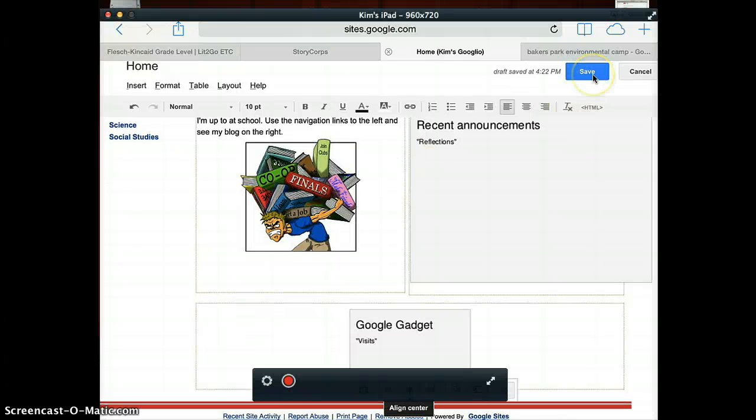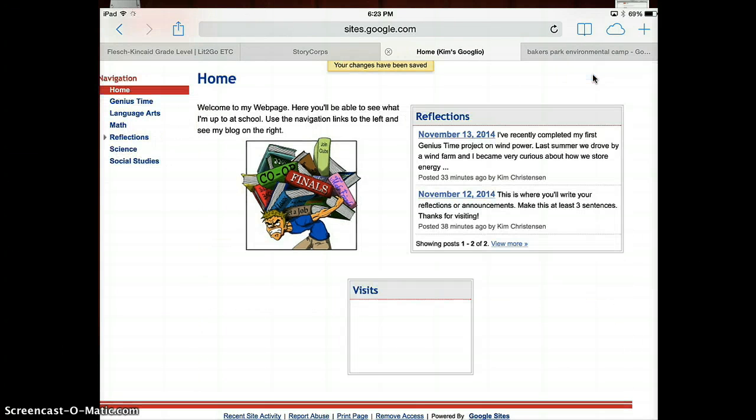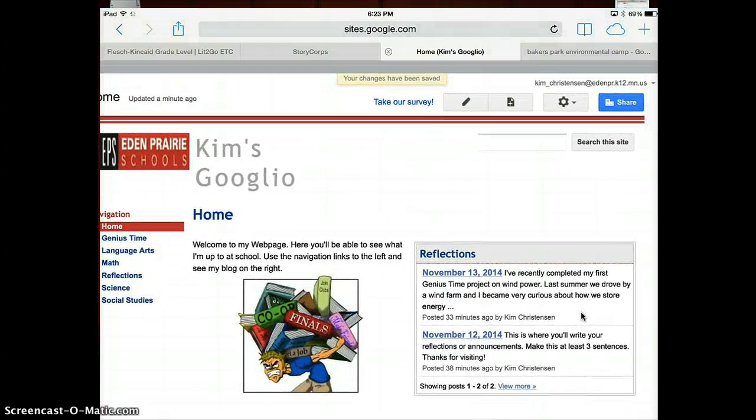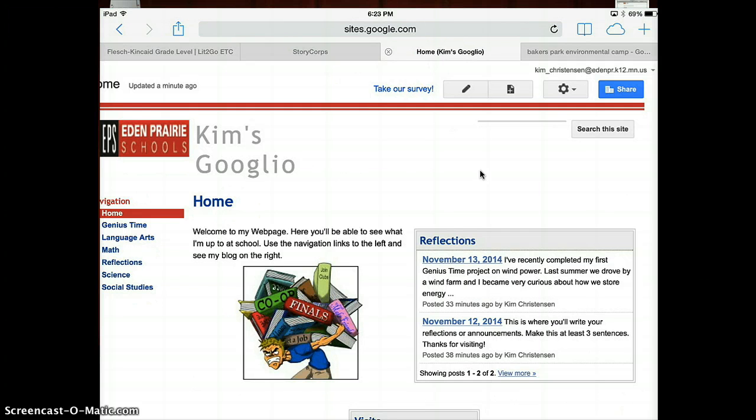When I hit save, I can see what my new gadget looks like. Oh, I've got one visit. That would be me. Now notice that the other row that it put in here doesn't show up, but it's there if you want to add something to it. Okay, so we've changed the layout.